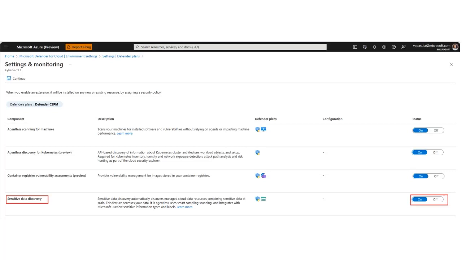But for customers who enabled Defender CSPM before the data-aware security feature was available, the sensitive data discovery extension might be turned off by default. In such a case, you need to explicitly go to settings and turn this feature on. Once you turn this on, click continue and save the settings.